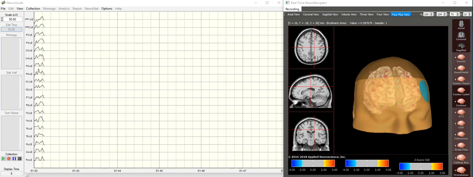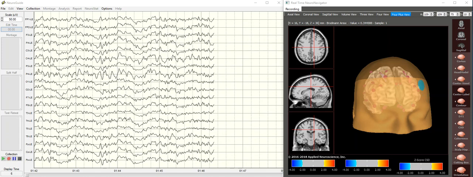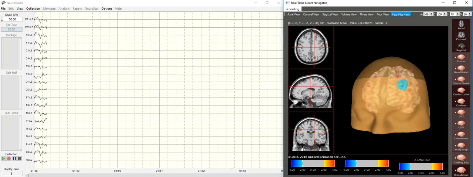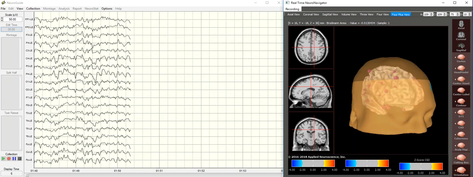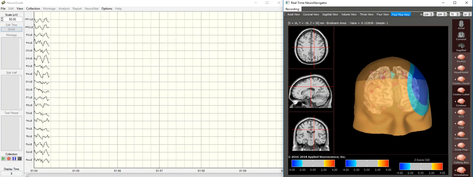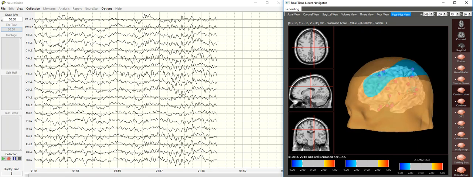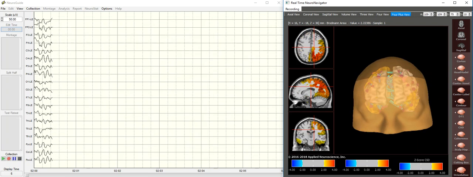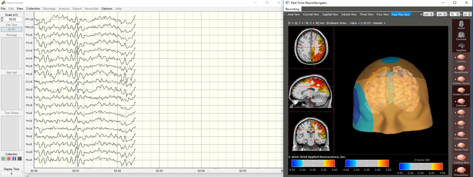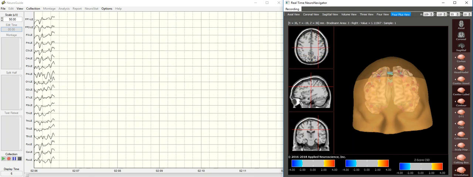This is a video of the preliminary stages of our development of a real-time NeuroNavigator, in which the EEG is streaming here on the left. As you're recording the EEG, you can see the Z-scores or raw scores on the scalp surface. You can see the location of deviant areas in the axial and coronal planes.